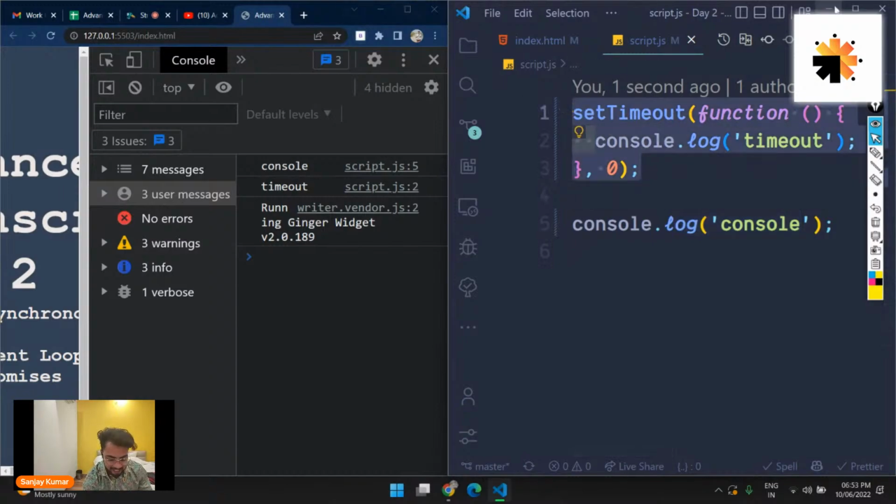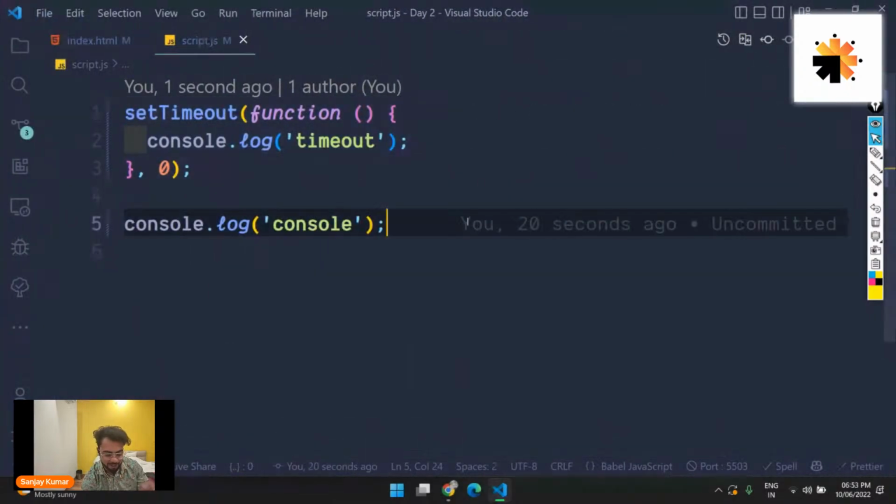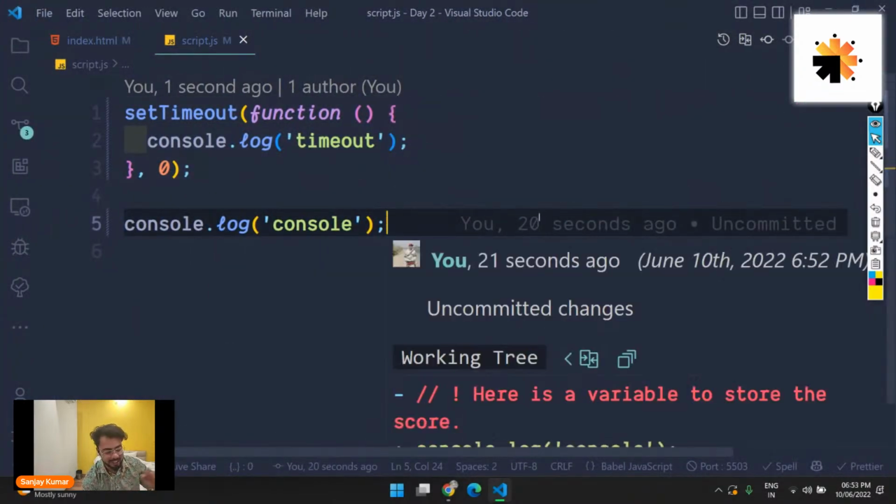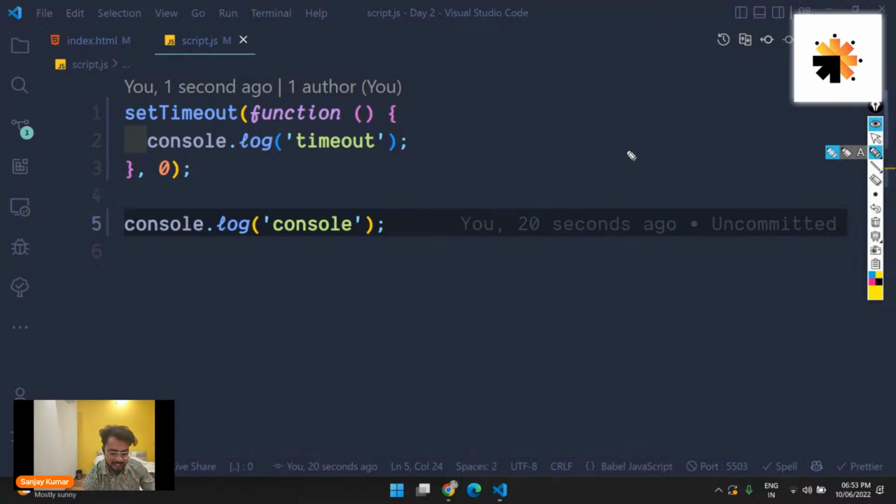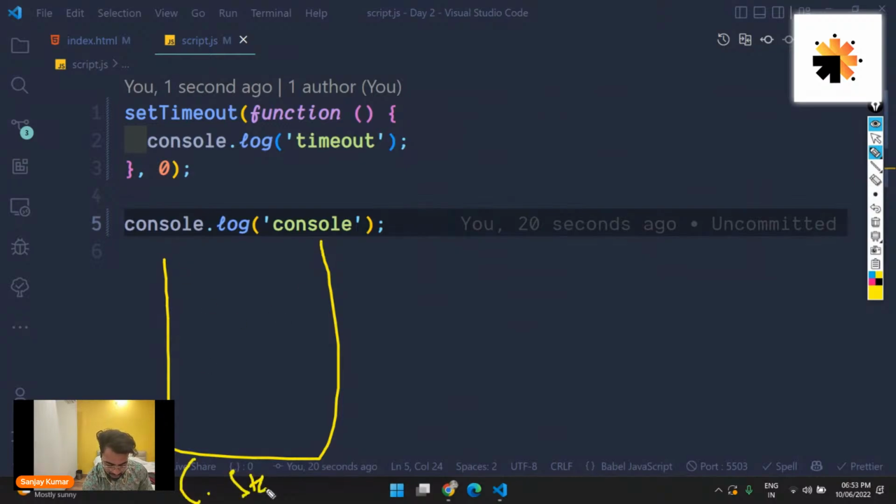Why is this actually happening? This is the point where the event loop comes into the picture. So what is actually happening behind the scenes? As I told you, there is a call stack, and this is a very important part. There is a call stack, and here we have something called the event loop. Just give me 2 minutes, that will be more than enough.